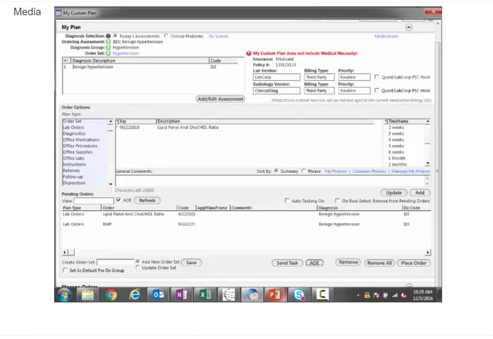if that's where this particular order needs to end up. Now you're also going to notice a couple other options like the auto tasking on checkbox, so I can prompt the user to automatically task another user just by placing the order. There's also an on row select remove from pending orders, so you can easily remove any of the items that have been previously selected.